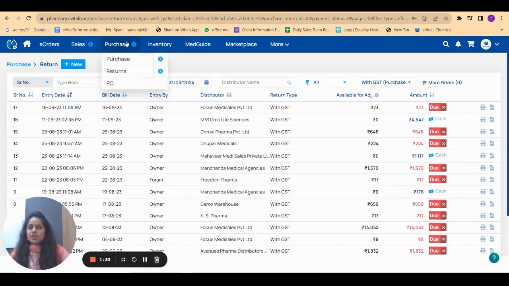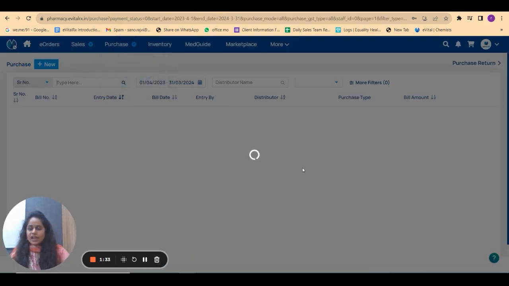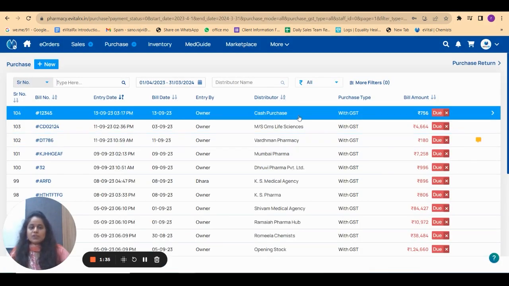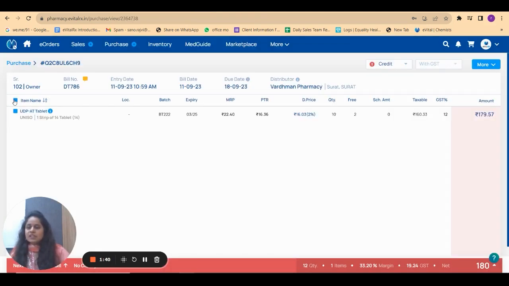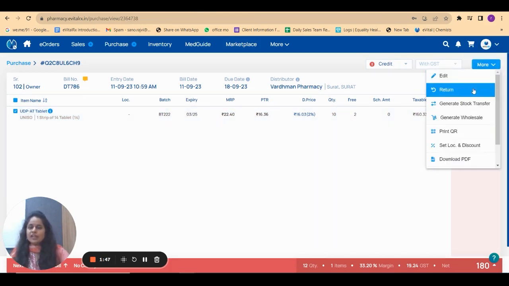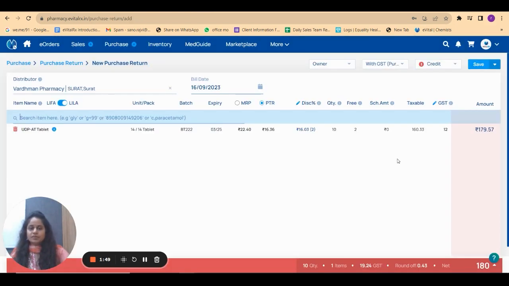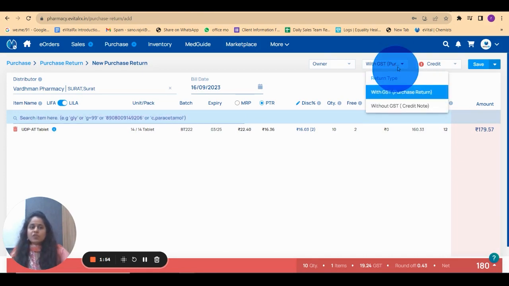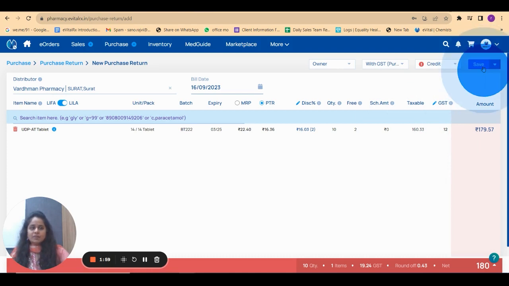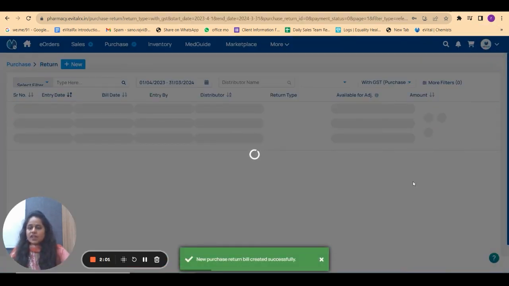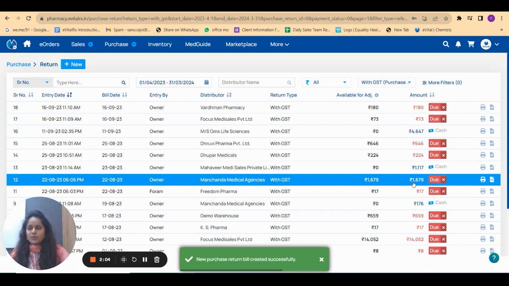The next method is to go to the purchase listing page. Suppose we are taking this particular invoice. From this invoice, if you want to return this particular item, then select that item. In the right hand side corner, go to the more option, and in that click on return. Here again you can either select MRP or PTR. You can select the return type, update the mode of payment, and save it. So in this way you can generate a return invoice for purchase.